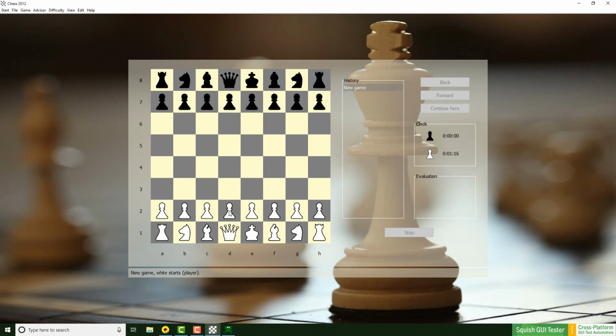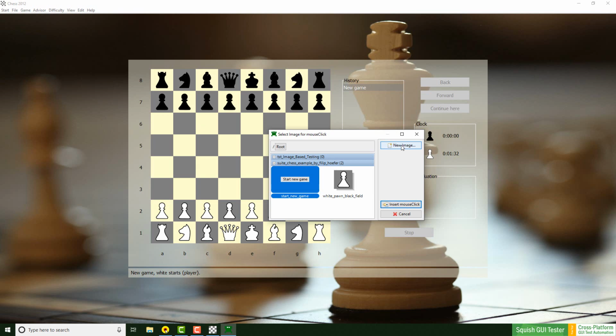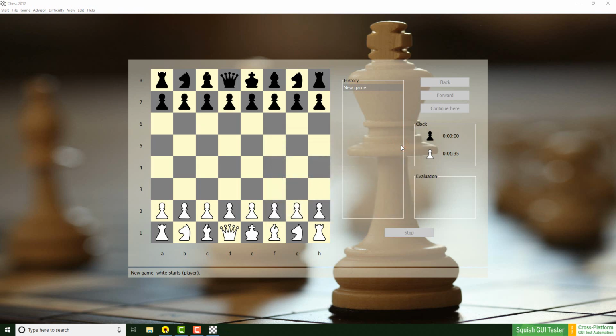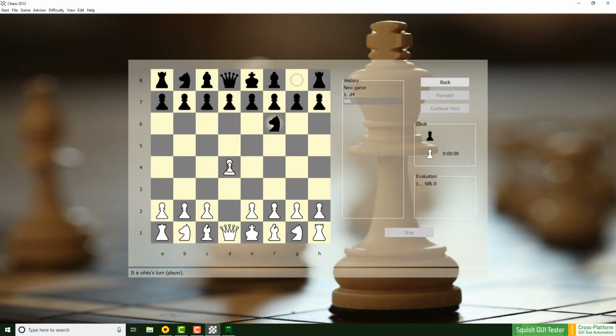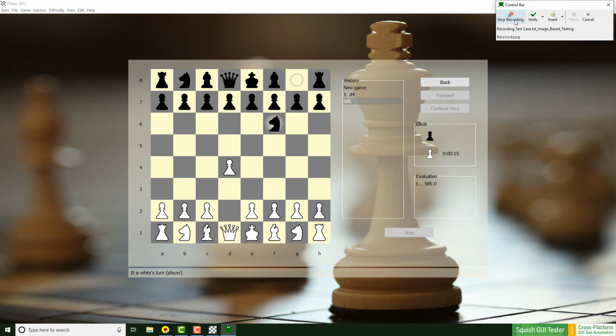We see that we have the pawn in our hand by moving the cursor around. And now I need to click on a field where I would like to put the chess piece, which is this black field here. Our move was performed. Let's stop the record for now and take a look at the generated script.